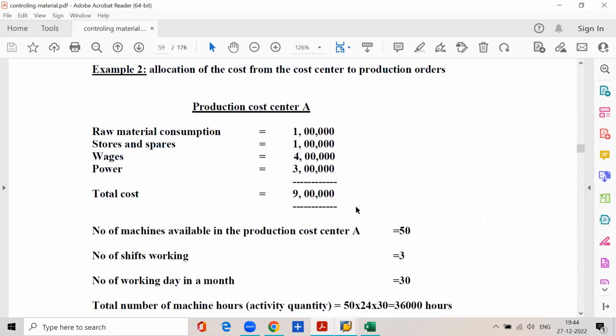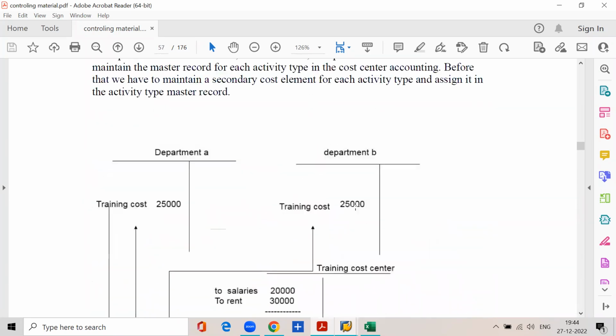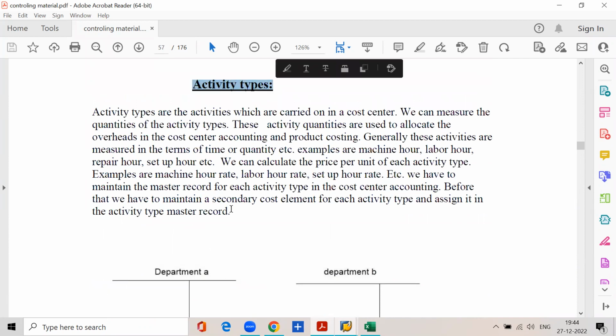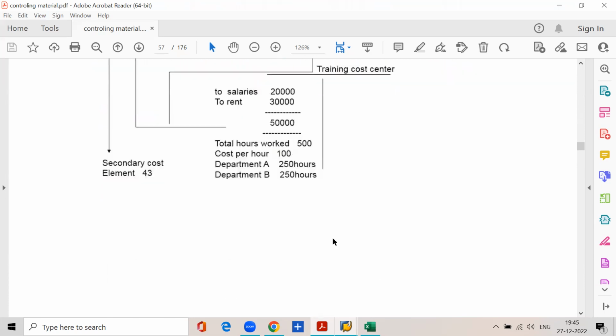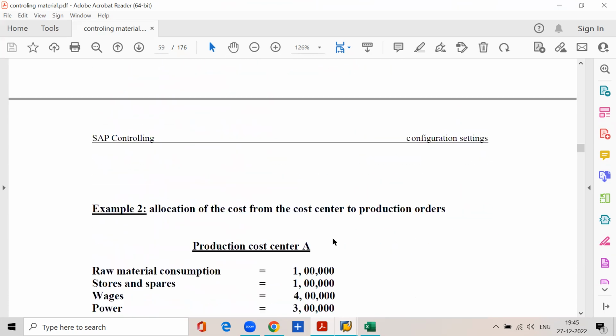Do one thing. Go back to page number 57, activity types. In each cost center, we can carry on a single activity type or multiple activity types.